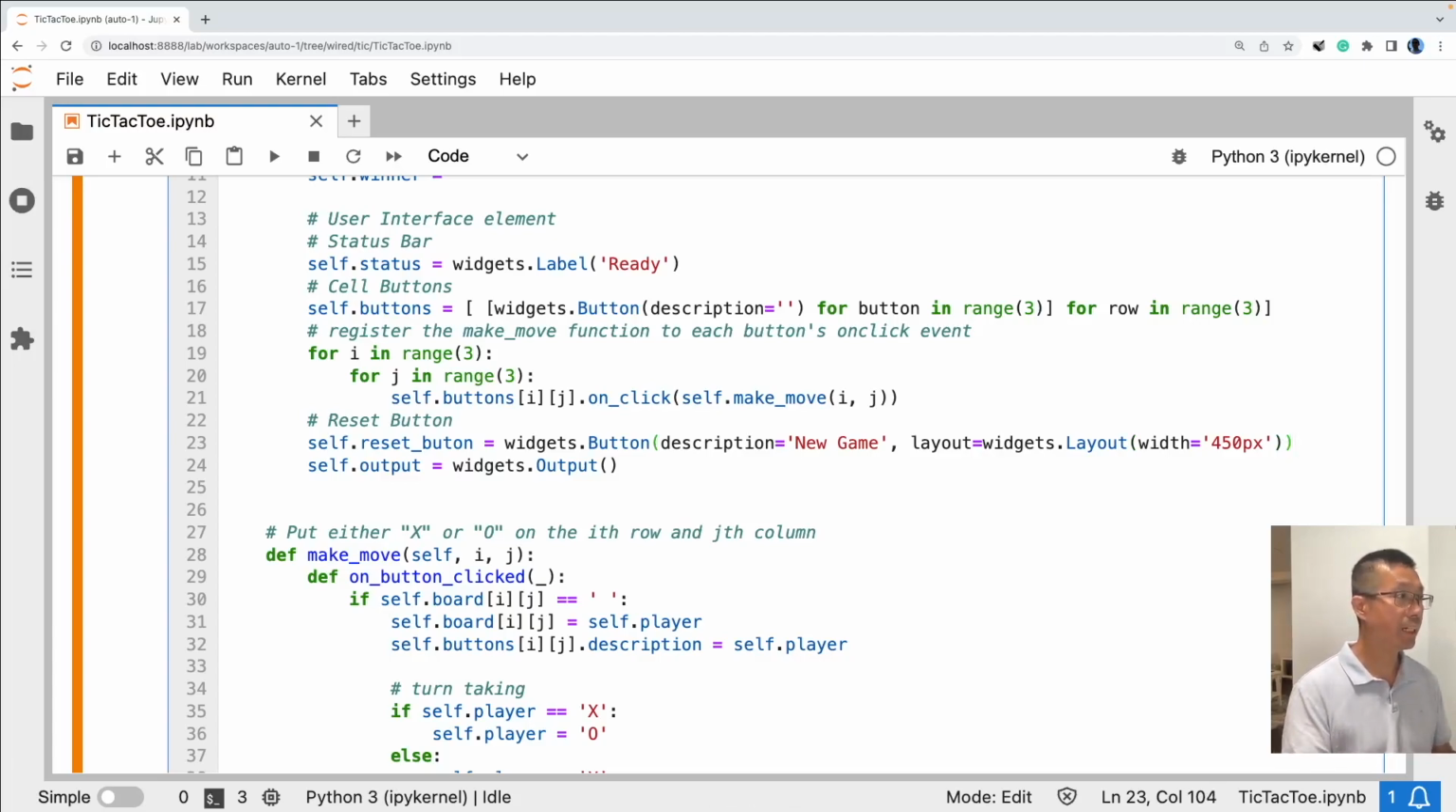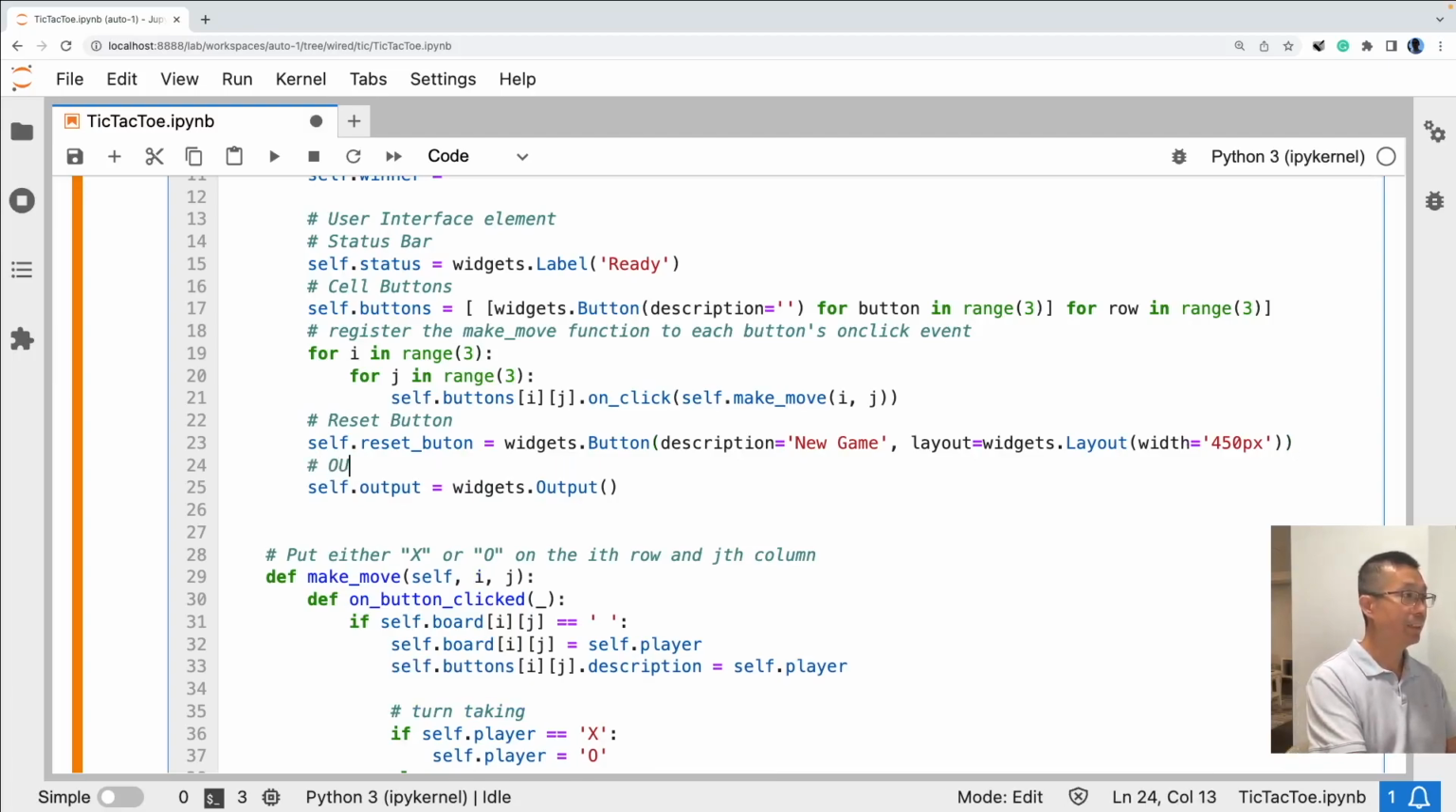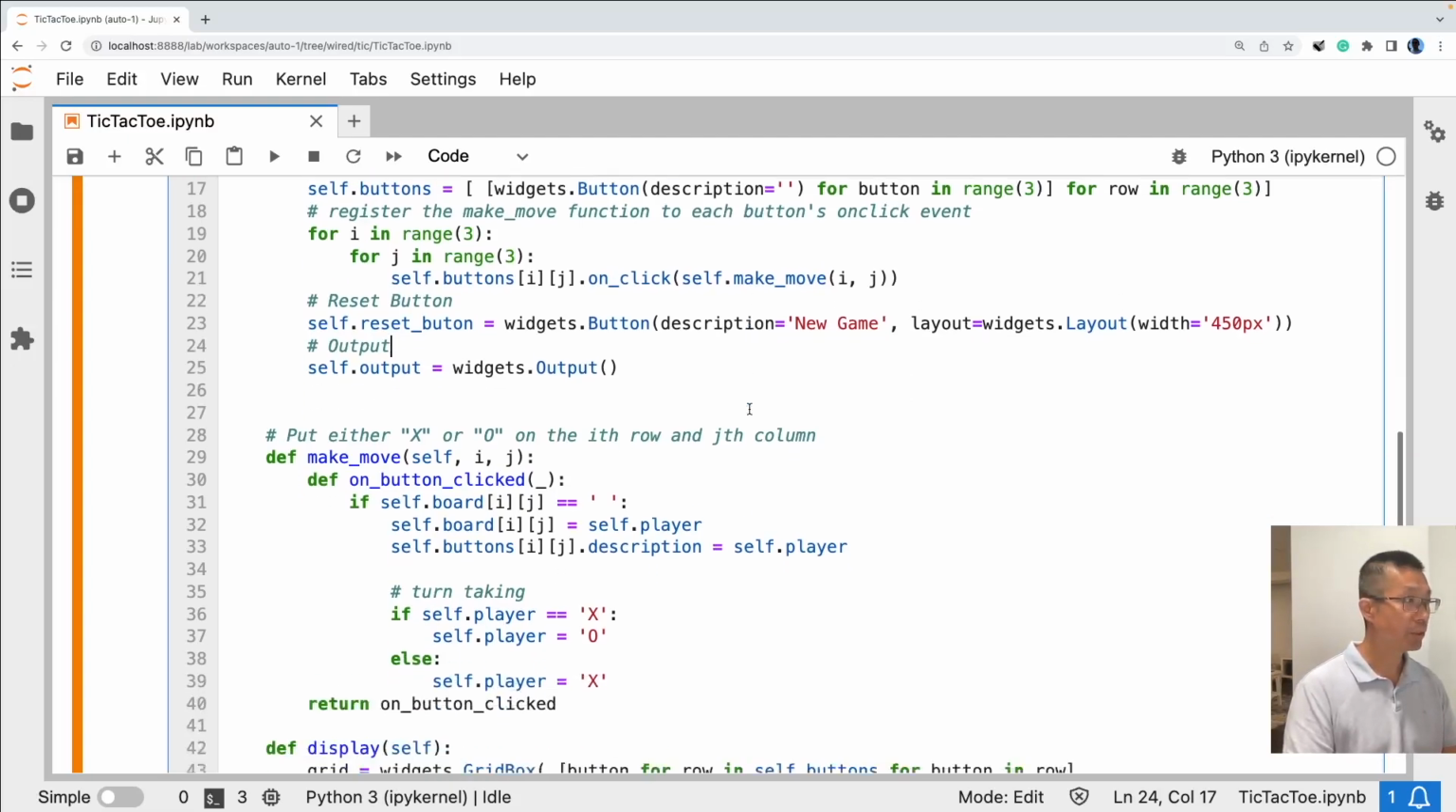Okay, so that is the reset button, and then again at the end is the output. Okay, now, so that is the buttons. There's one more thing I would like to do. Okay, and this is also part of the cleanup.